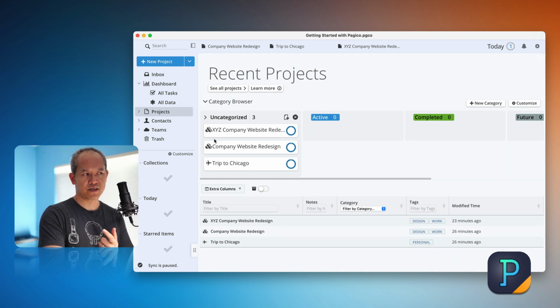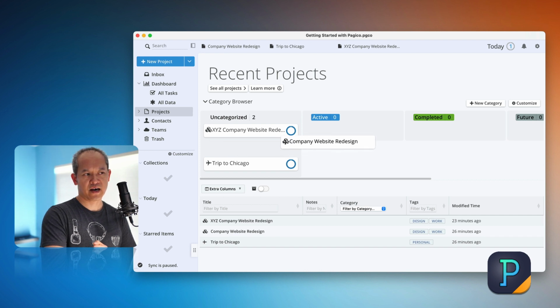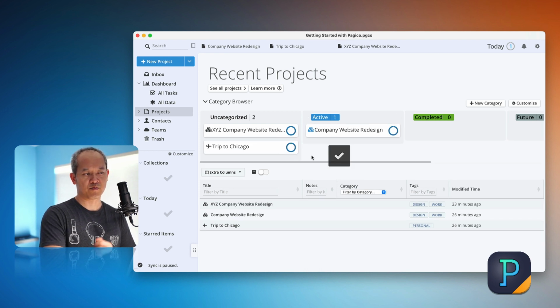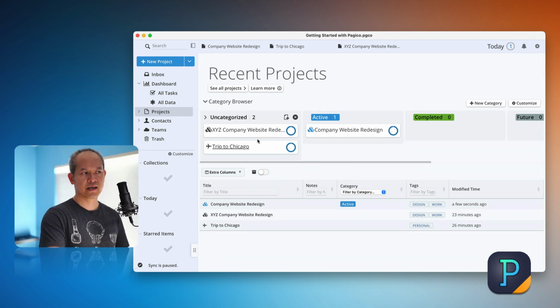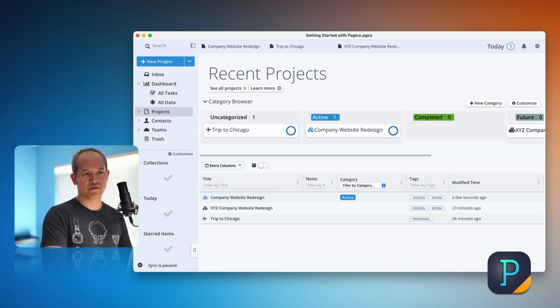Let's say if I want to assign the company website redesign to the active section, I can just simply drag and drop and place it right here in the active category. And the XYZ redesign goes to the future board.